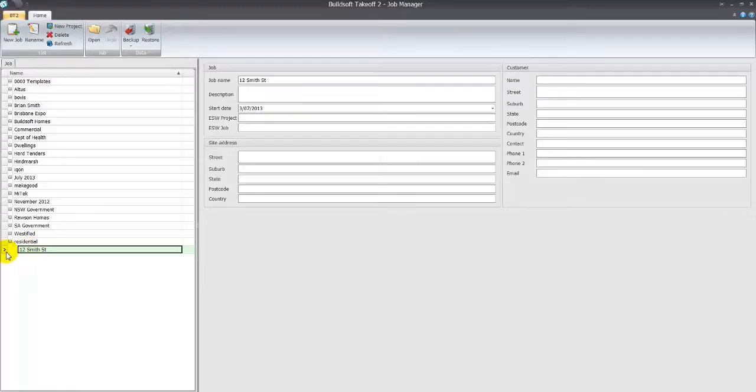You can move jobs between projects by opening another project, clicking on this arrow, dragging and dropping the job into another project. We'll just click and drag that back down to the residential project to show you the ease that you can move jobs around. I can rename it at any stage.